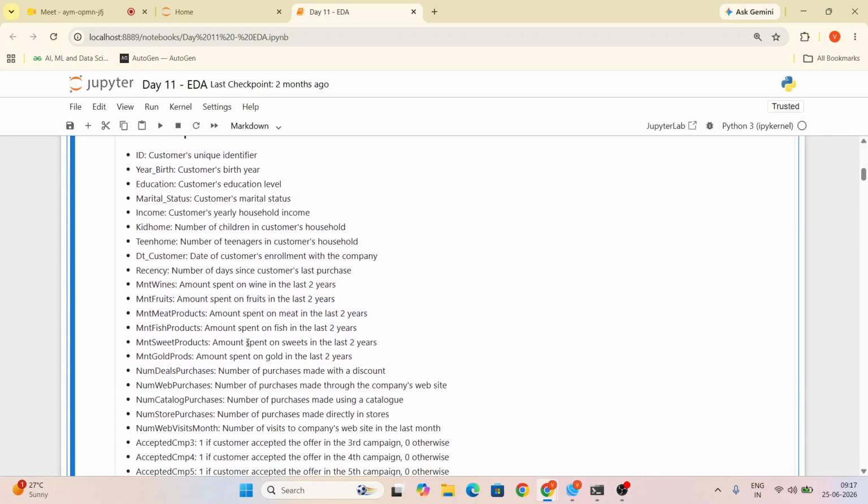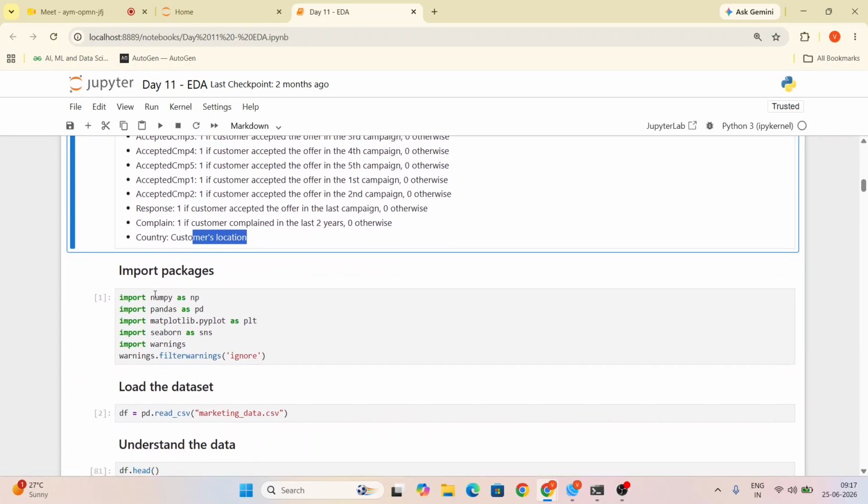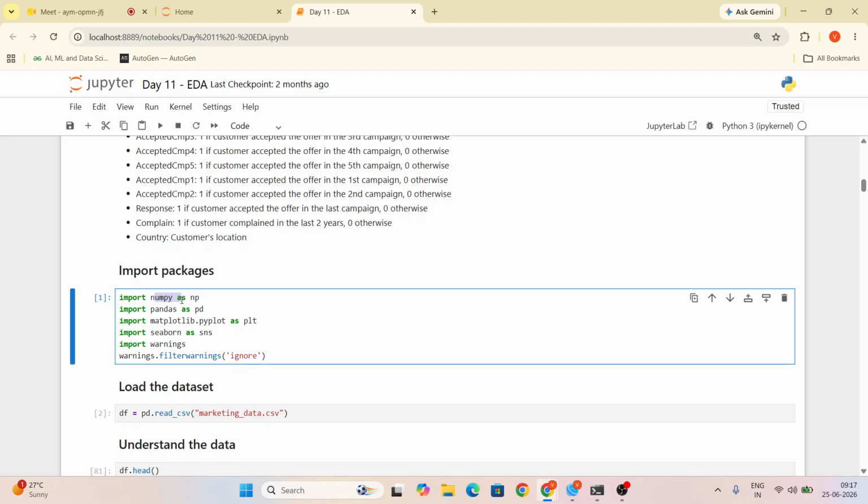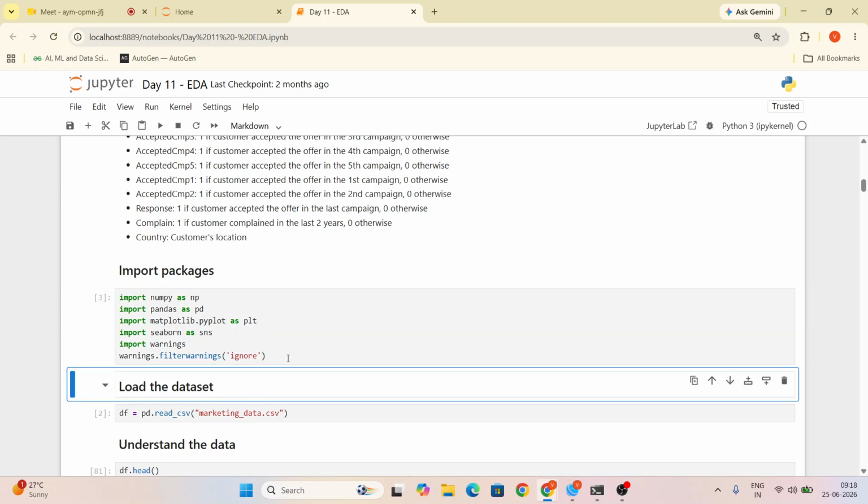I already described the data set. We use NumPy for mathematical calculation, Pandas for data manipulation and analysis, and Matplotlib and Seaborn for data visualization. Another extra import is warnings. It filters the unwanted warning signs, so it helps to ignore warnings while running the code.